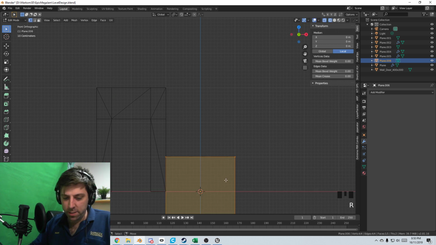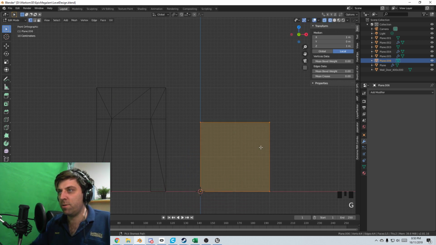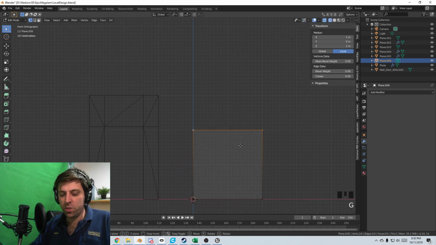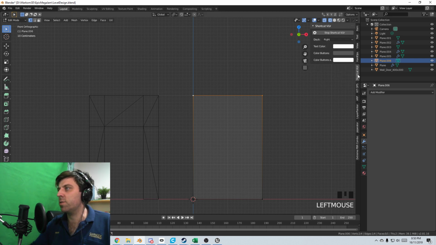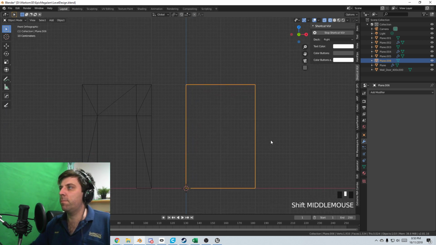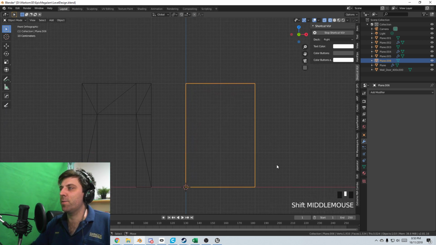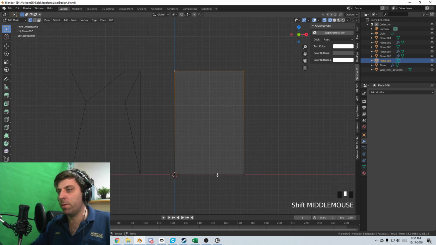Rotate X 90 degrees. G, hold control to snap to grid. G, Z. Now I'm not going to do anything fancy. How do I get the keys? There is an add-on called Shortcut VUR. I don't know if it comes with Blender. I can't remember. I think it's a GitHub add-on.